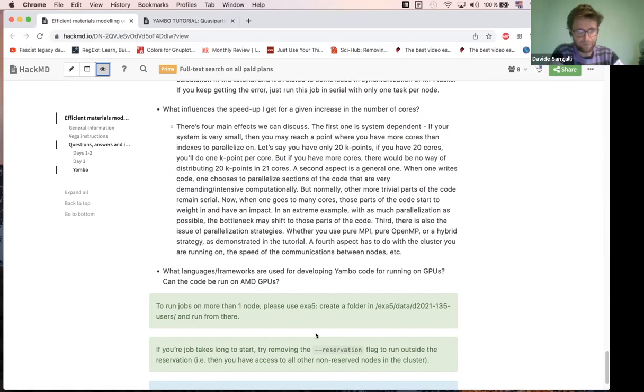Then OpenMP 5 is another framework that we are exploring, but it's not yet ready in the Yambo source. But I would like to say that this is exactly the main focus of this MaX Center of Excellence. So for the next years, Yambo and also the other codes, which are the MaX flagship codes, will be strongly developed in this direction, so that they will be able to run both on NVIDIA and on AMD cards.